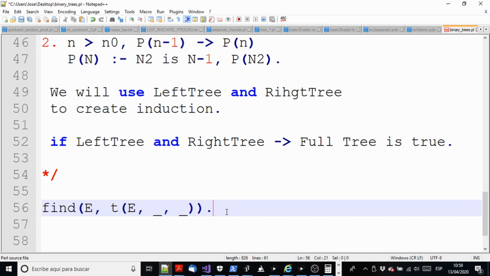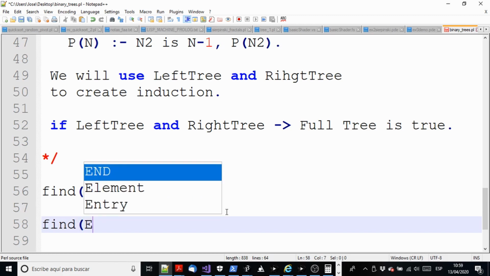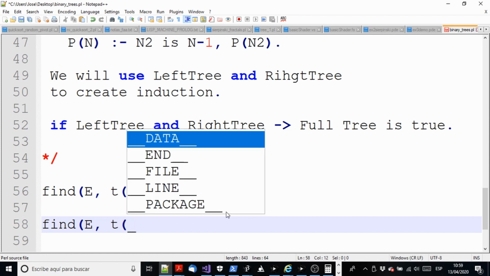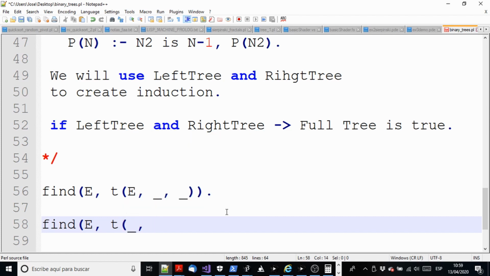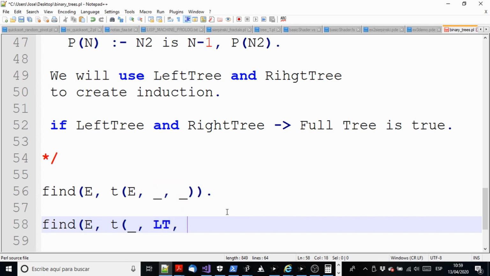Okay, now if not, what is the option for induction? Let's find the element in a tree with whatever label, doesn't matter, and a left tree and right tree.